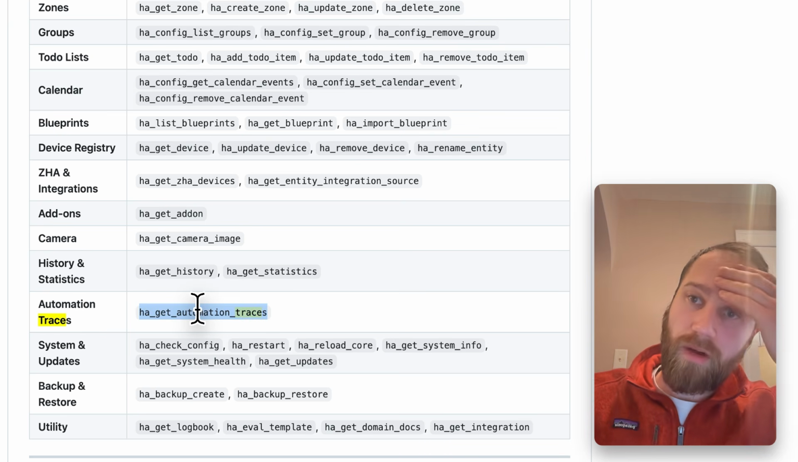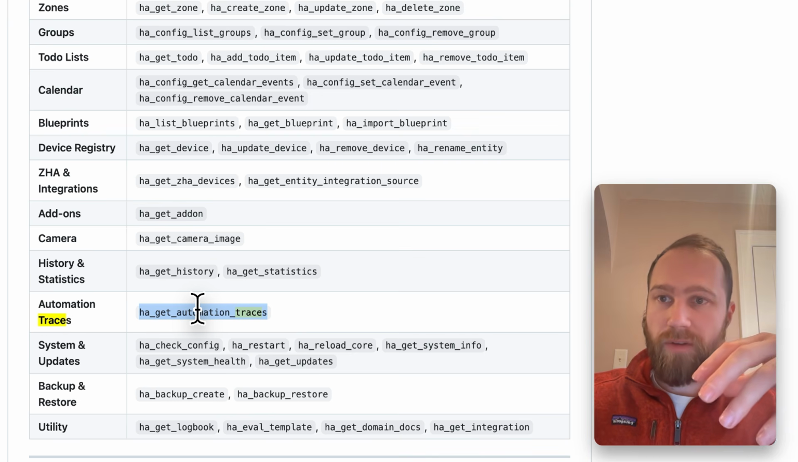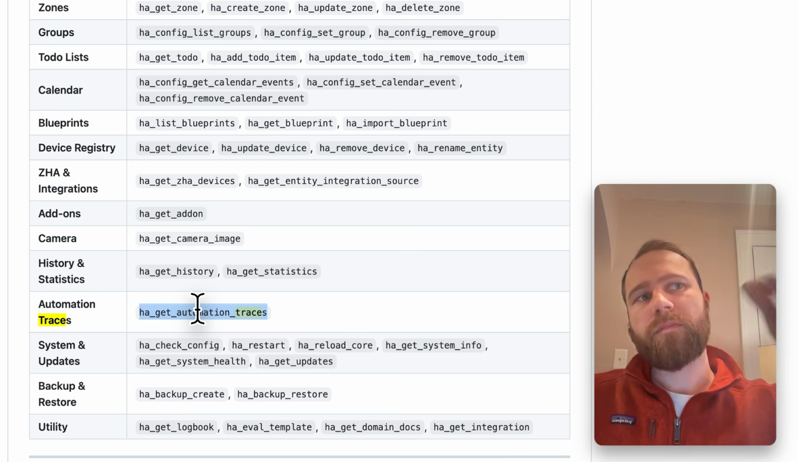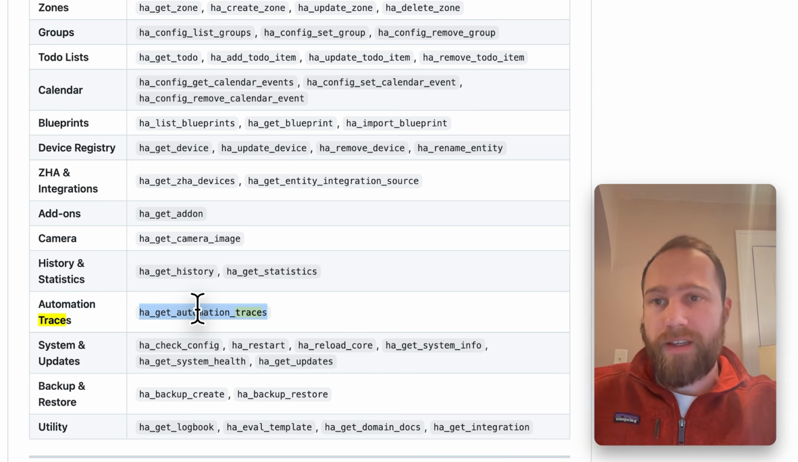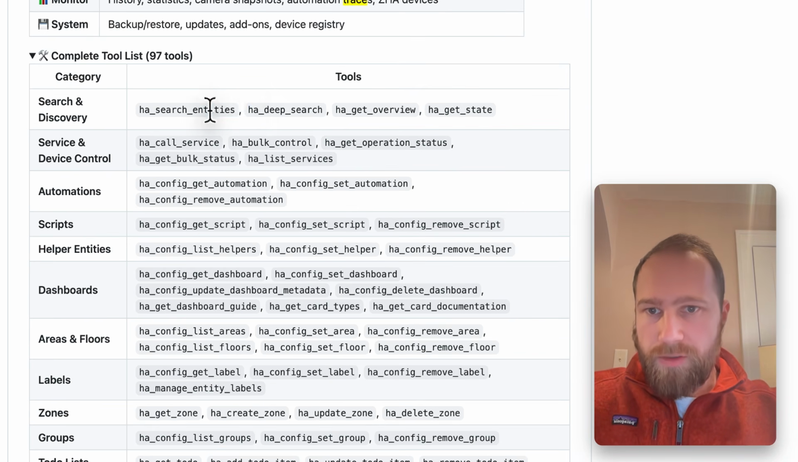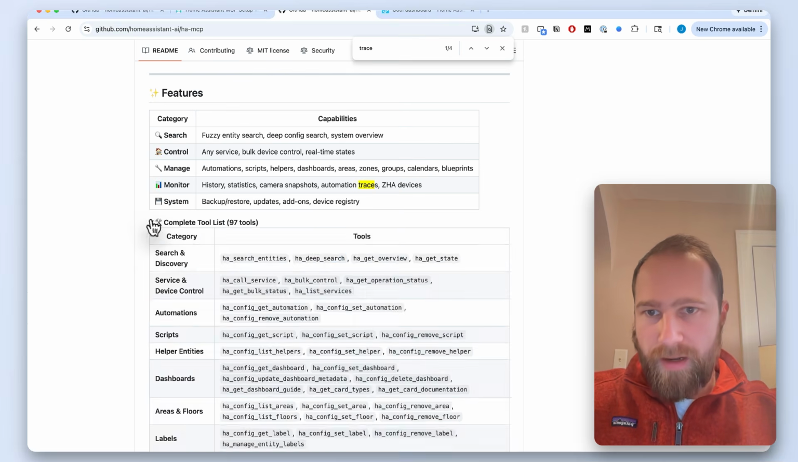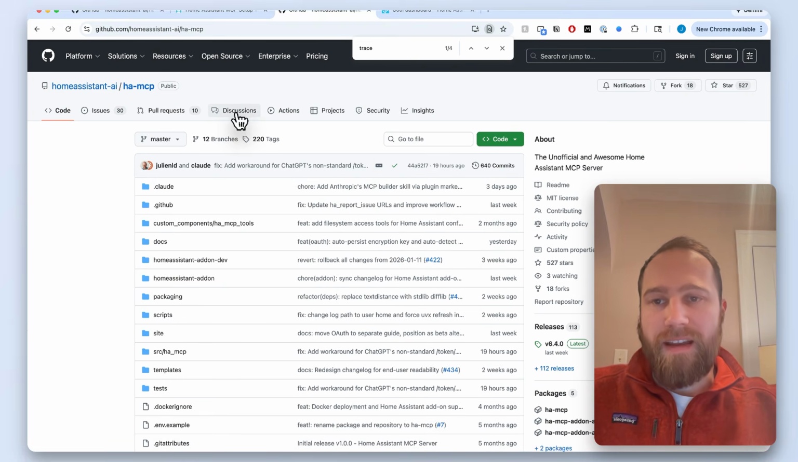an automation trace. So if an automation failed, you could actually have Claude retrieve the trace for it, and then update or edit your automation. I think it can edit, I'm not sure. If not, it can certainly delete and then recreate it, so that it can fix your automation given that information. So plenty of different things here. Searching entities, deep search, not sure what that does, but plenty going on here. This is a very active repository. Things changed 3 days ago. And like I said, the creator of Home Assistant wants to kind of incorporate this into Home Assistant Core.